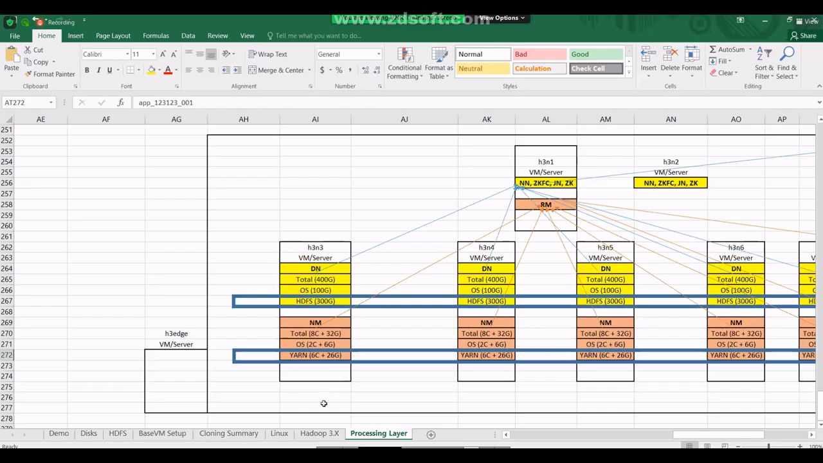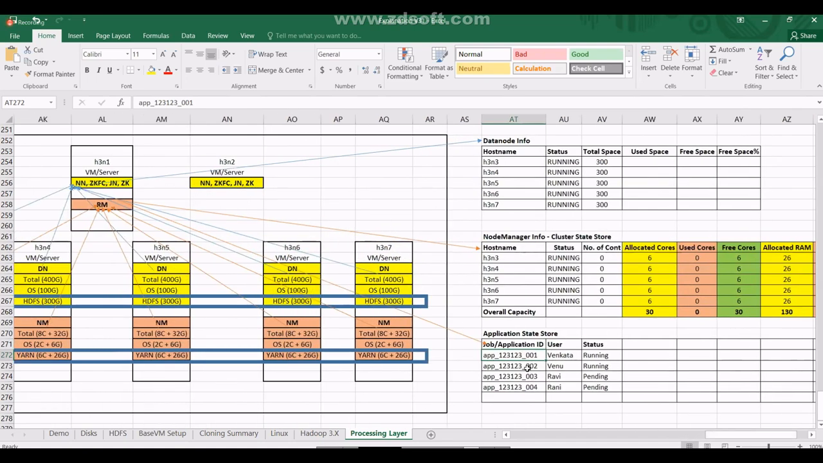That is the reason, since you know that every processing layer command takes a lot of time, to track the processing layer commands, what the RM will do as soon as somebody submits a job is give a job ID or application ID. Understood?